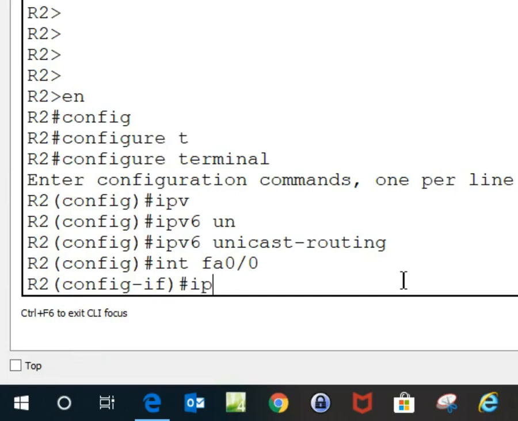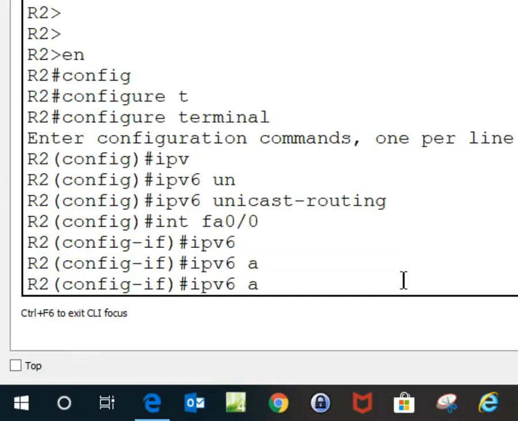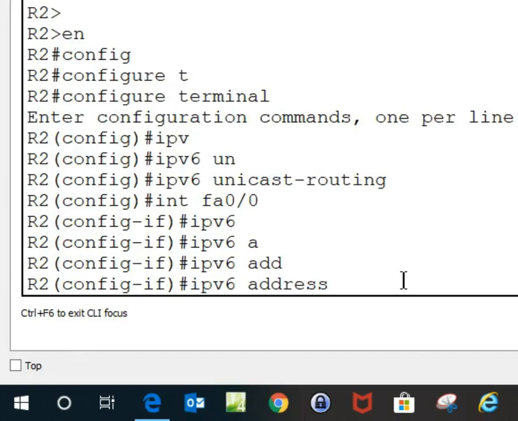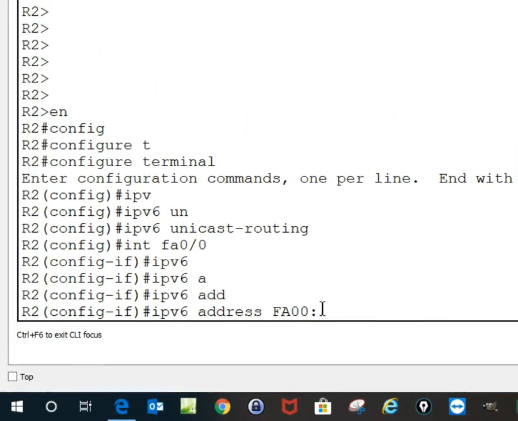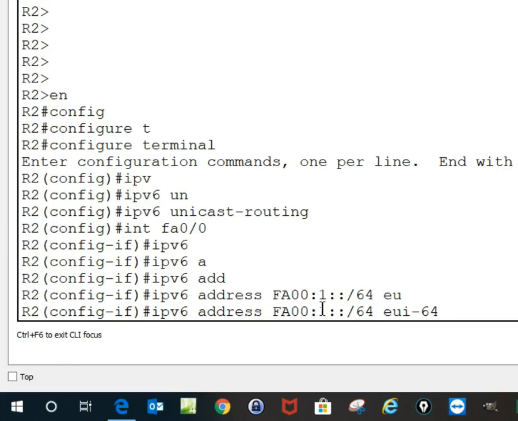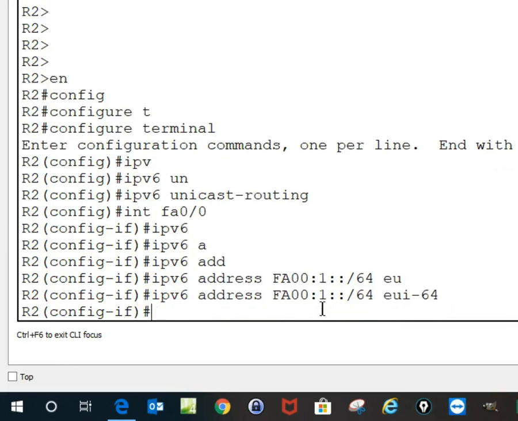Then we'll do IPv6 address, and we'll just use one, FA00:1, slash 64, and then I'll type EUI-64.